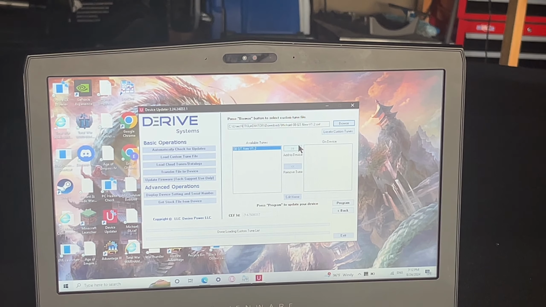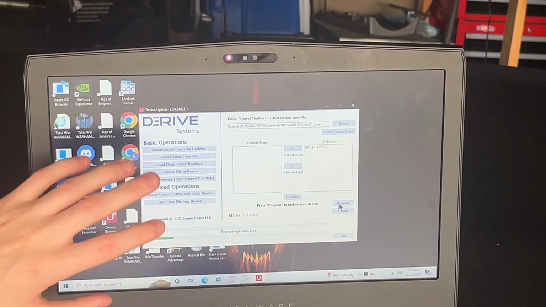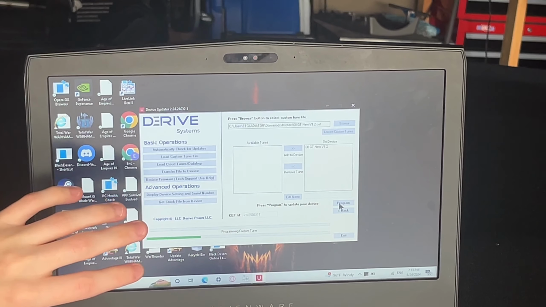I don't want to go back and send them a whole data log of an old tuning revision, so just make sure you've got the right one. I have done that before. It's not hard to do, trust me. So just be careful. Anyways, this is all you're going to have to do on the device updating app.